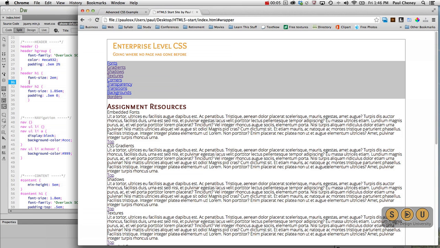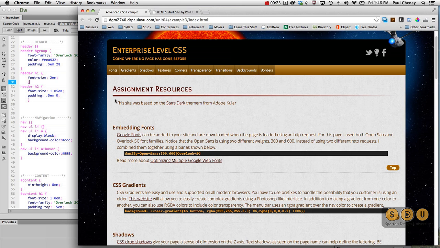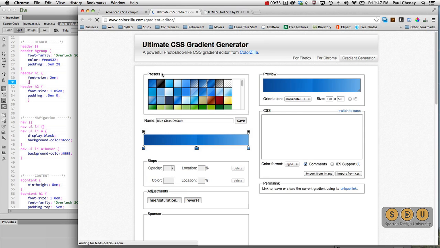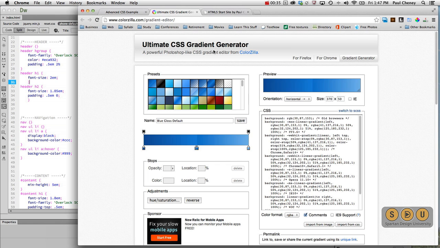We're going to talk about CSS gradients because they are now functioning on all major browsers, and they look really nice and they're extremely fast to load. We're going to add a bar underneath assignment resources that goes all the way across the page and fades from a deep red all the way to nothing. We're going to do that using a website that allows you to create CSS. It's called the Ultimate CSS Gradient Generator by colorzilla.com.